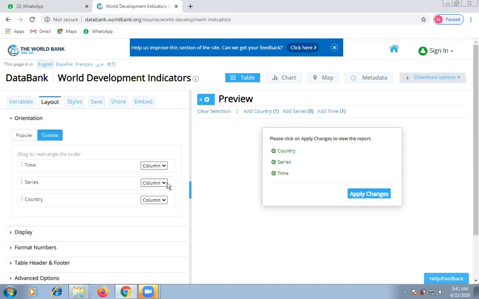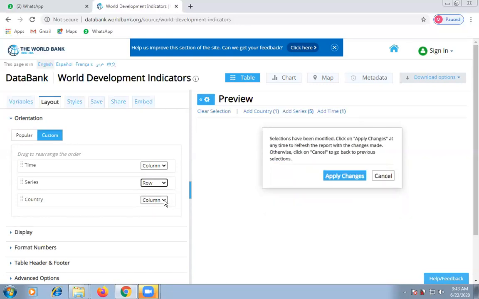Okay, let's see. First, I am going to column, row. Country in column, because only Pakistan, then it is okay. So let's see. Series are in row. Okay. First you see in column. Okay, apply changes.